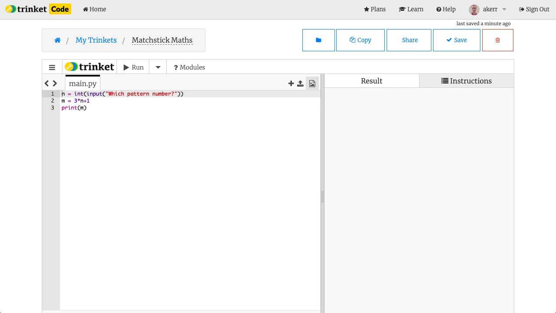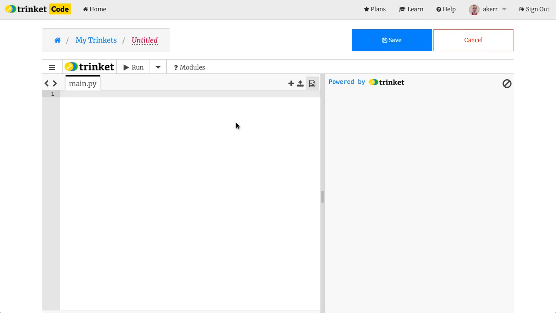So far, our code only calculates one pattern at a time, but we can get the computer to calculate the whole table of values at once. To do this, we're going to need to repeat the calculation for as many times as we want to calculate. We're going to create a loop. So for each pattern number in this range, starting from 1 and going up to 10, we want to do these calculations. The number of matchsticks is equal to 3 times n plus 1, same as before. And we want to print the output to the screen. And for our table of values, we want to know the pattern number as well as the number of matchsticks.